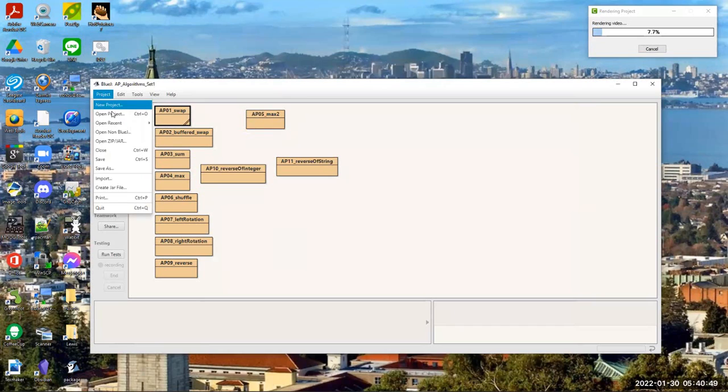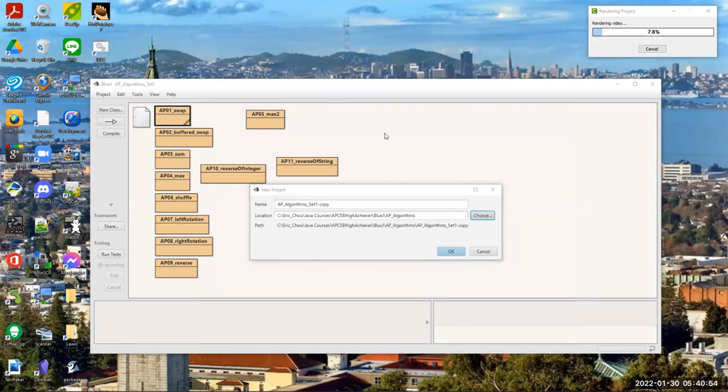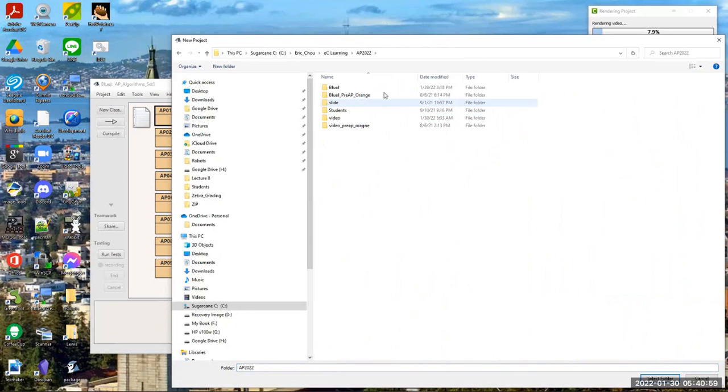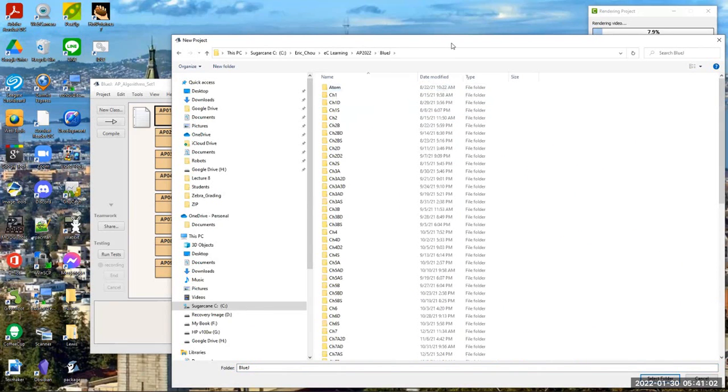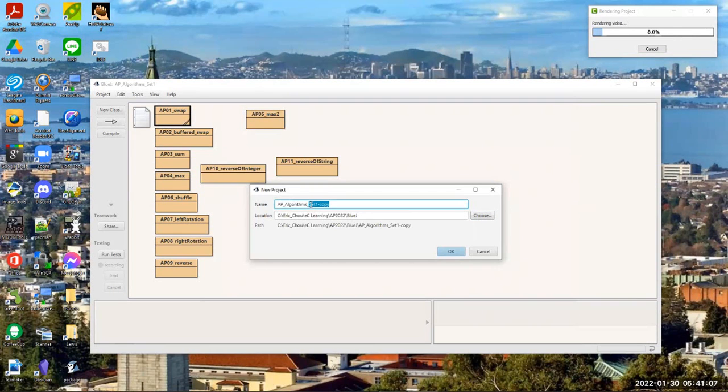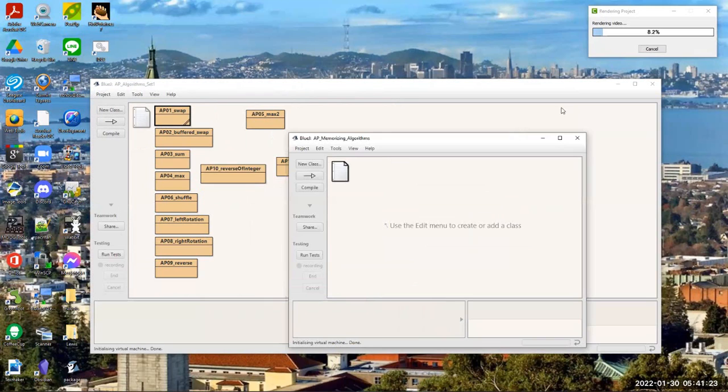So now let's actually create a new project. I put it into the directory that I typically use, over here. This one is called AP memorizing algorithms, okay, so this set. Here I'm going to use this directory to show the work.